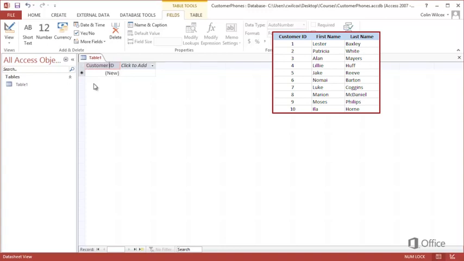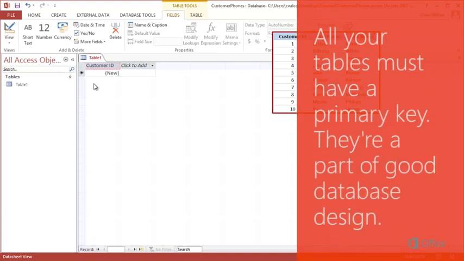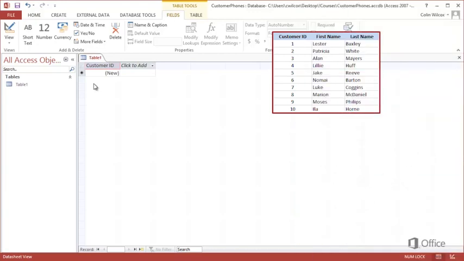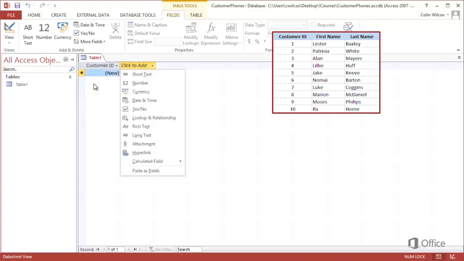This is my primary key, and here's something to remember. All your tables must have a primary key. They're a part of good database design. You break your data into tables, and you give each table a primary key. I'm naming this one Customer ID because that way I know where the values in the field come from, the customer's table. And when I press Enter here, Access selects the next blank field, and it shows me a menu.